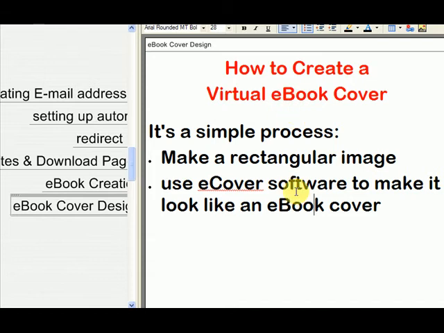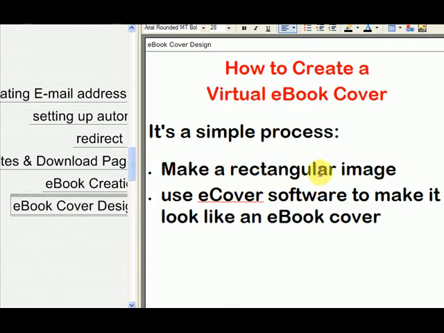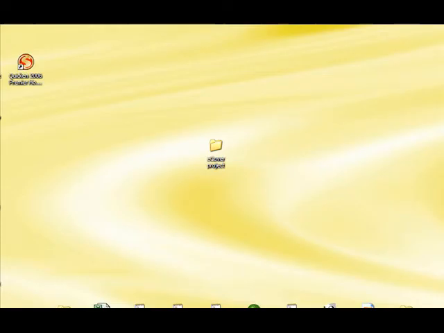How to create a virtual ebook cover. It's a simple process, and the first thing you do is you make a rectangular image. You just make a box, and that's what the cover is. Then use the eCover software to make it look like an ebook cover. And that's going to take it and put it on an angle, add the 3 dimensions to it, give it a nice looking ebook look. So let's just dig into it and see how to do it.